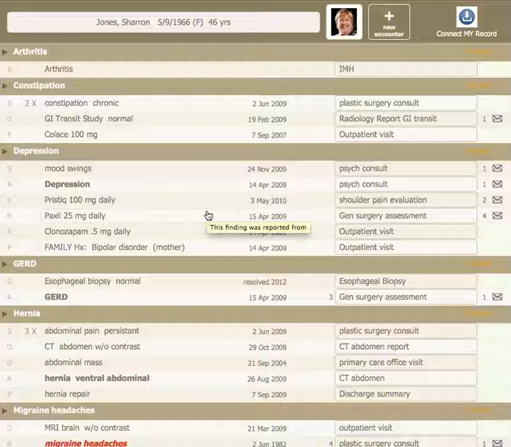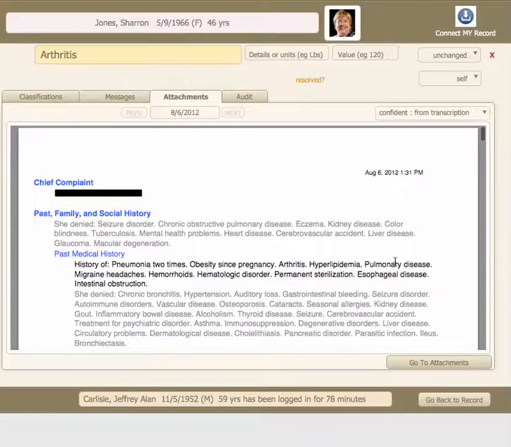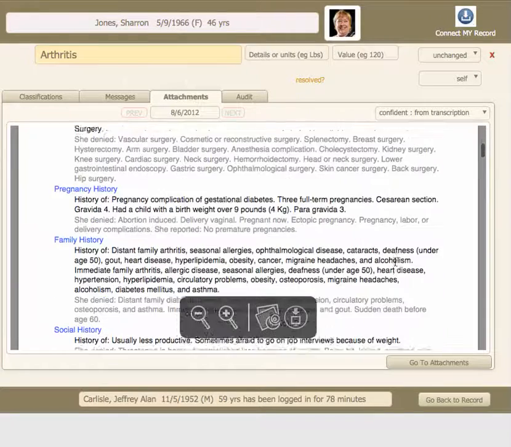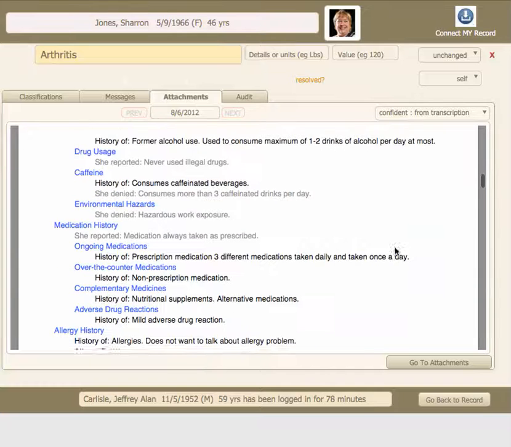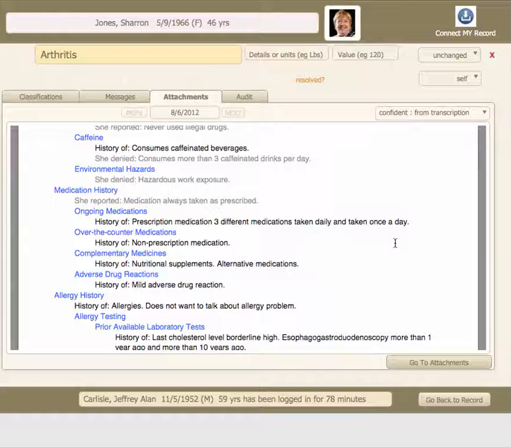Now, where does the best information come from? Well, it still comes from the patient. So we use the world's most sophisticated patient interviewing tool. This report, created by a simple interview with the patient, has been proven to be more effective than any handwritten notes by doctors made during a brief office visit.